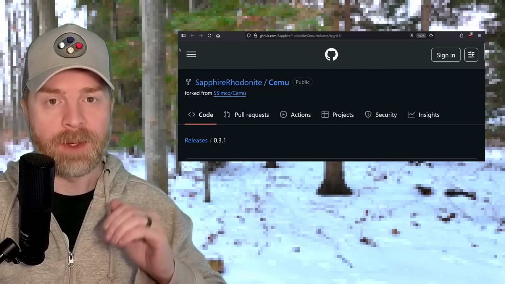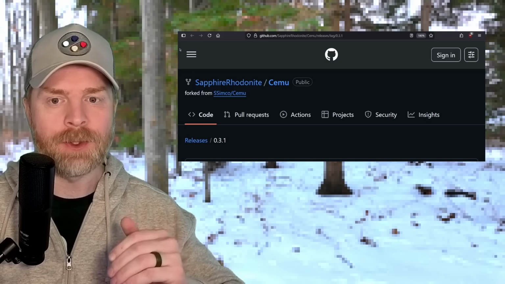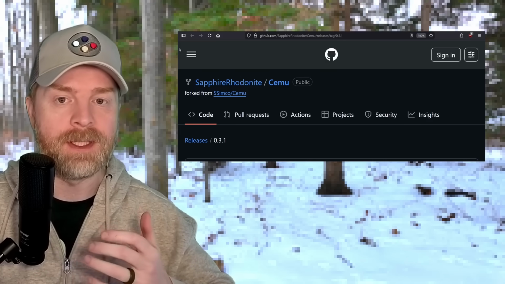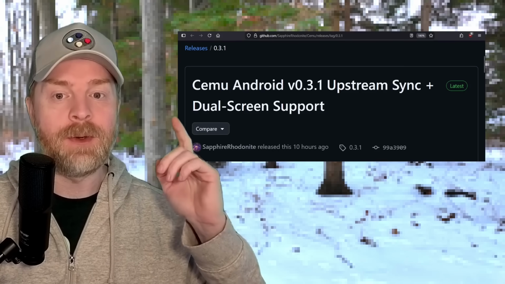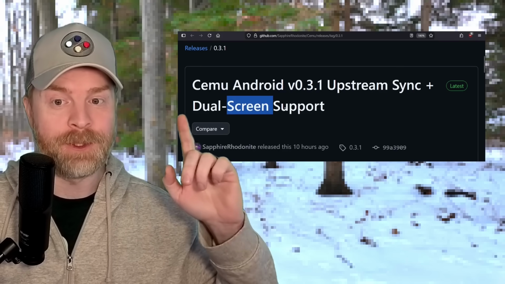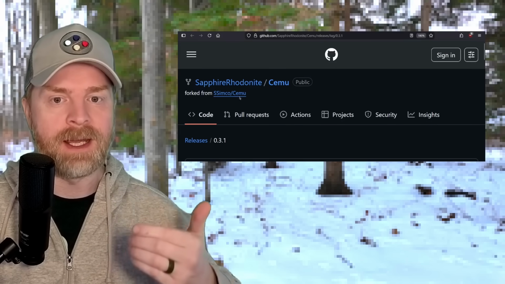And speaking about experimental stuff, next up here we're talking about Cemu on Android, an unofficial version of Cemu that's not supported by the official Cemu team. Anyways here, Cemu Android version 0.3.1 upstream sync plus dual screen support has just been dropped. And this one is being made by Sapphire Rhodonite.